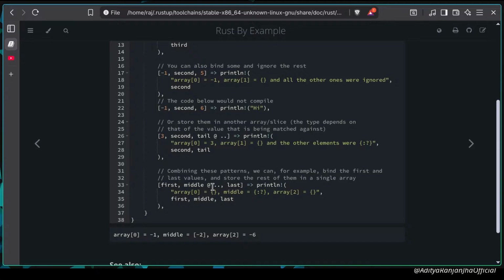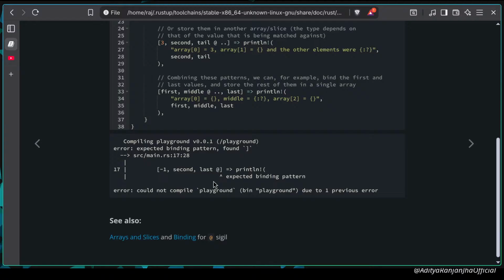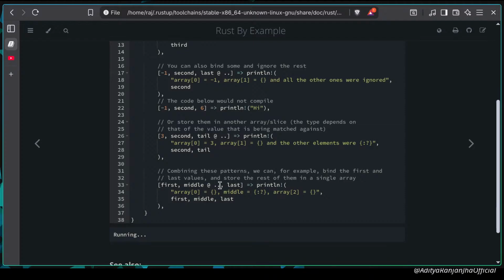Oh, okay. I guess I'm getting some hints over here. If we just use last, then we are seeing this. But if we use something like @, what is it? Why is there an @? So I want to see this. It's an expected binding pattern. So if we say something like this, so it does that.